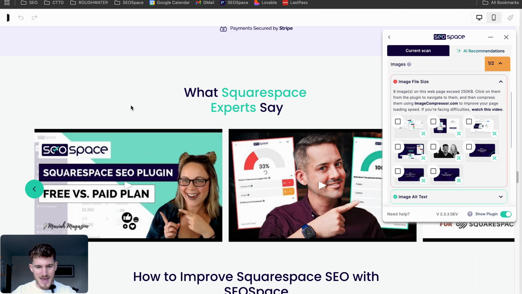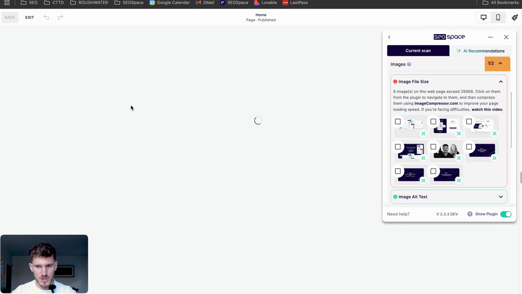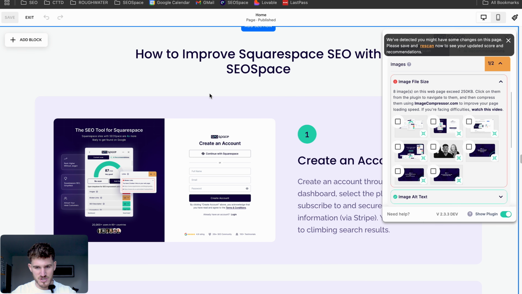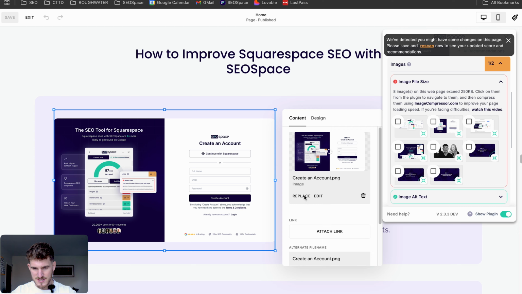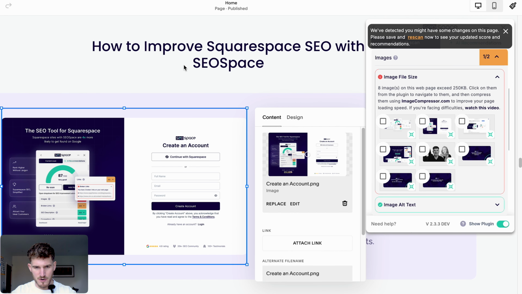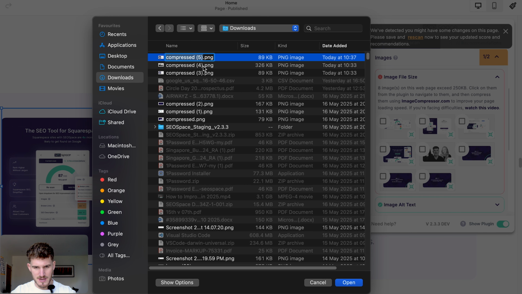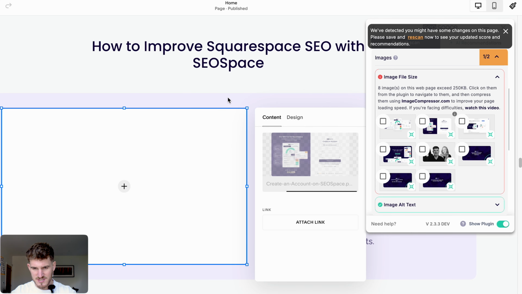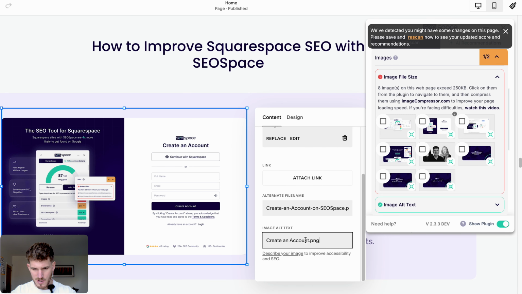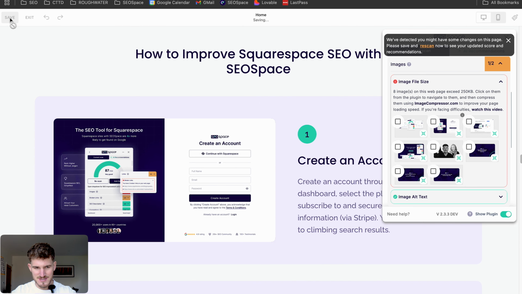And then all we need to do there is head to the Squarespace editor, go into edit mode, find the image that we just compressed. And then on this, we need to press replace, upload file. We're going to find the image that we've just downloaded. We're going to rename it to make sure it follows best practices. So you always want to make sure that you have dashes between the words on your file names, just to make it easy for Google to understand. Re-upload it, add our alt text, as you can see here, press save.